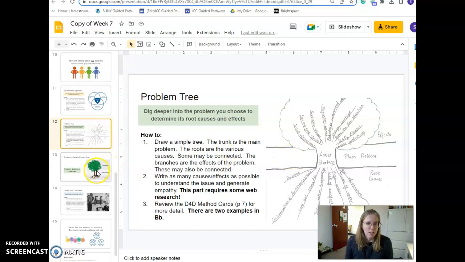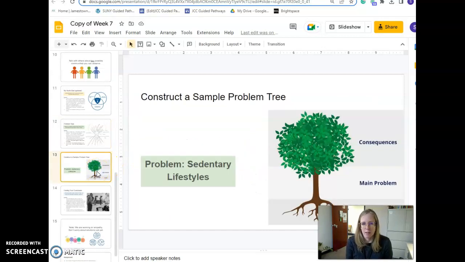So if we were to do one together, we might look at this problem of sedentary lifestyles. That's the main problem. Well, what are the causes of that? It could be that our neighborhoods aren't very walkable. It could be that many of our jobs and schoolwork requires technology, so we can largely just sit and work at computers. There could be a lot of reasons for sedentary lifestyles. It's the problem. We would do some research and fill in the roots with all of the particular causes. Aim for 5 to 10. We want to see a lot of different potential causes.